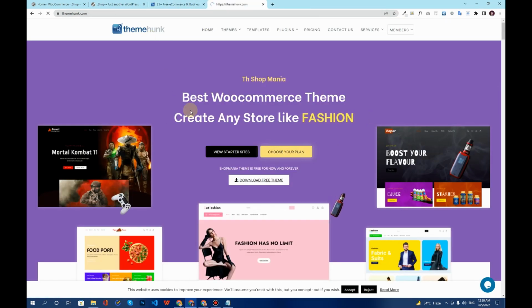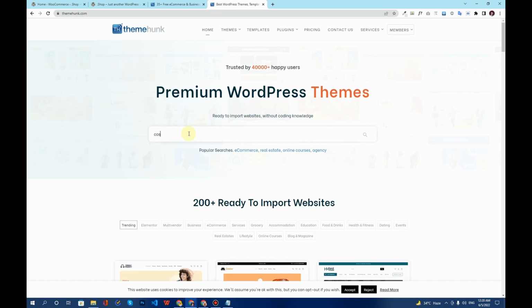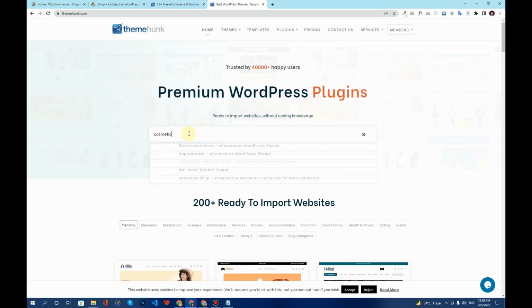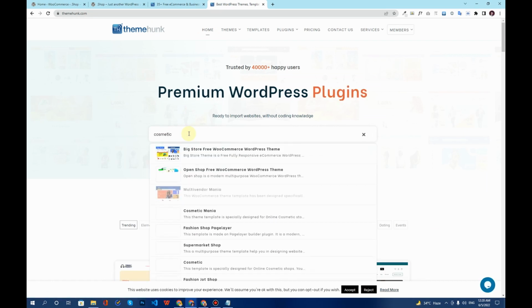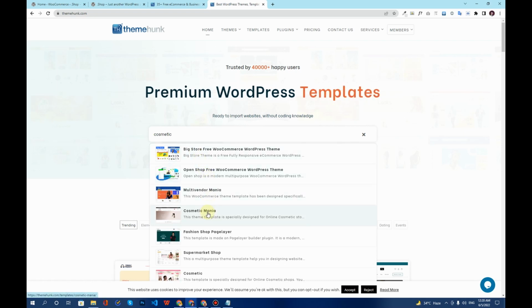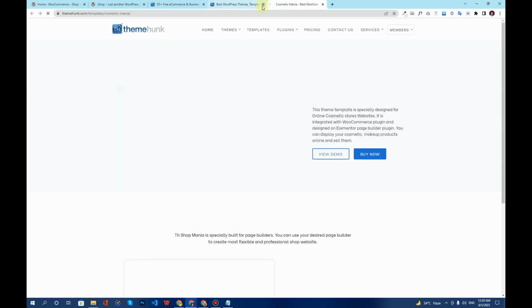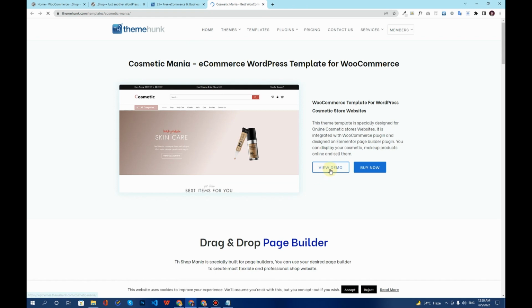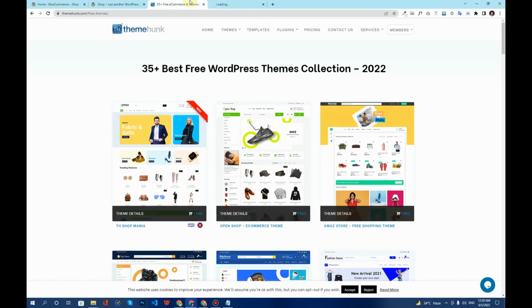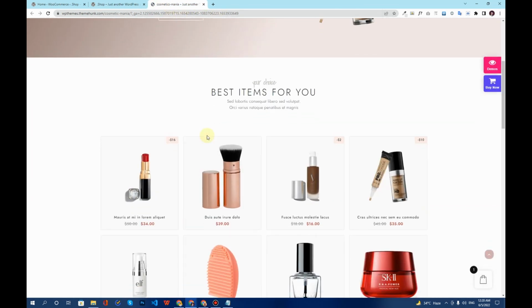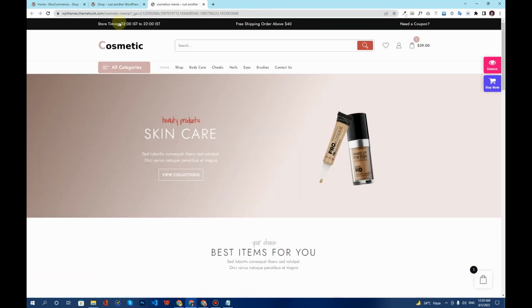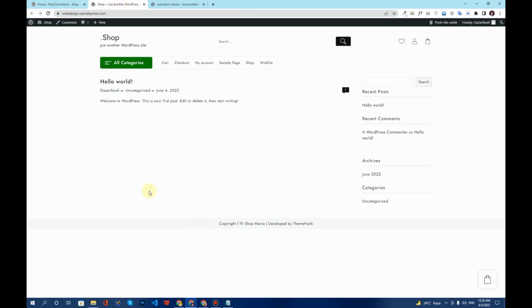Let's go back to the ThemeHunk website, and we have to find the cosmetic template from their website. So let's say I search for cosmetic here. This is Cosmetic Mania. We'll be creating this demo on our WordPress dashboard, similar to this. Okay, so now you can see this is created.